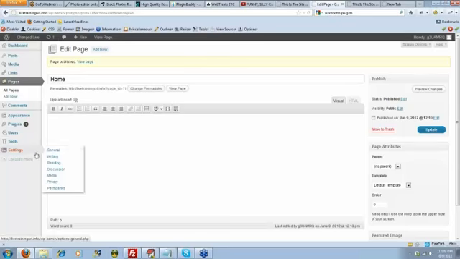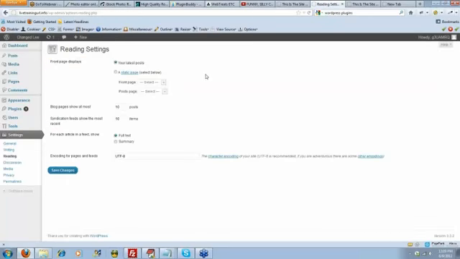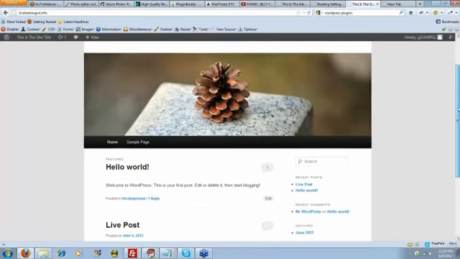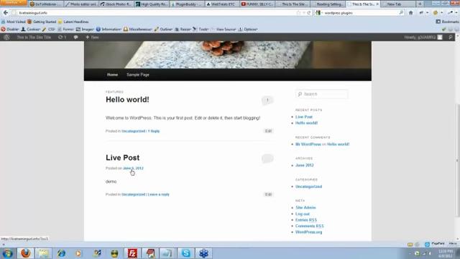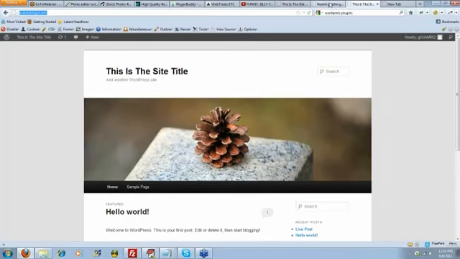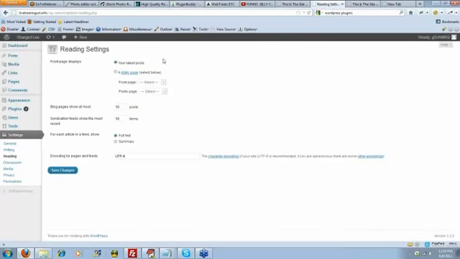If we go back to settings and then reading, we can now change the way that WordPress is set up. This is basically what you do if you want to set up something that looks more like a website and less like a blog. Right now, if you look at just the main top level domain name, on the home page we have blog posts. Once we switch it, you're going to see that change.